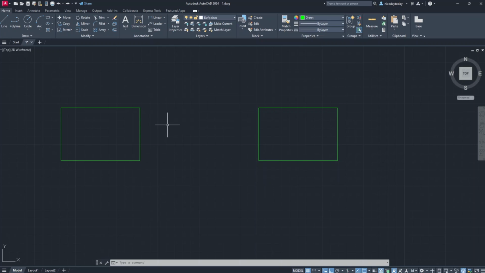In today's tutorial, we are going to discover two different ways to use offset and fillet commands in AutoCAD. We'll be working with two rectangles, one with connected lines, another with individual lines. I'll show you how the offset command works on both and why we need the fillet command when dealing with individual lines. Let's jump right into it.